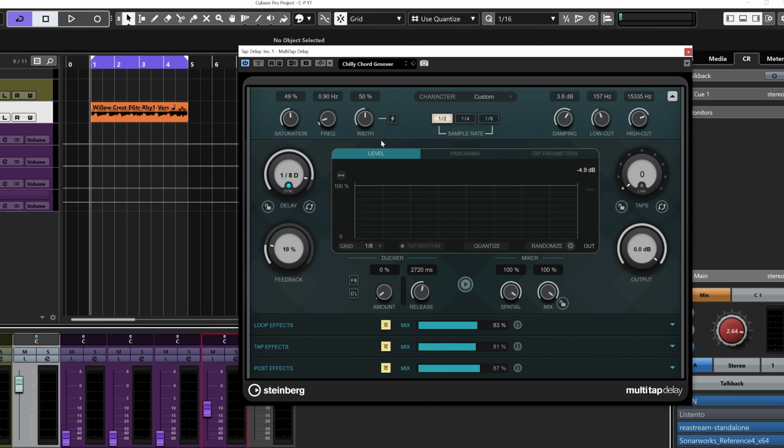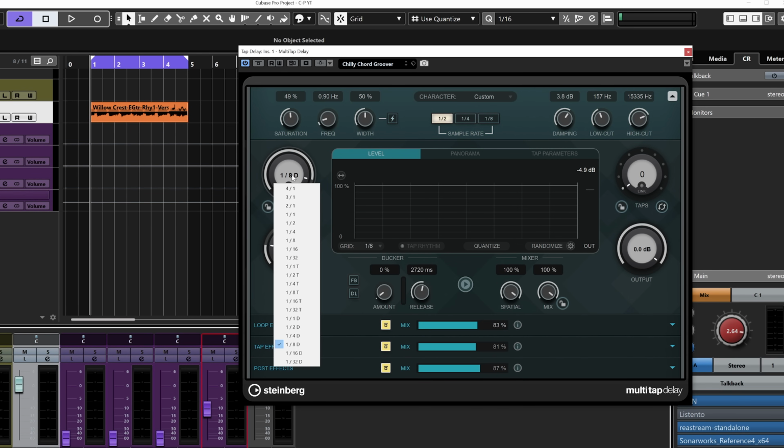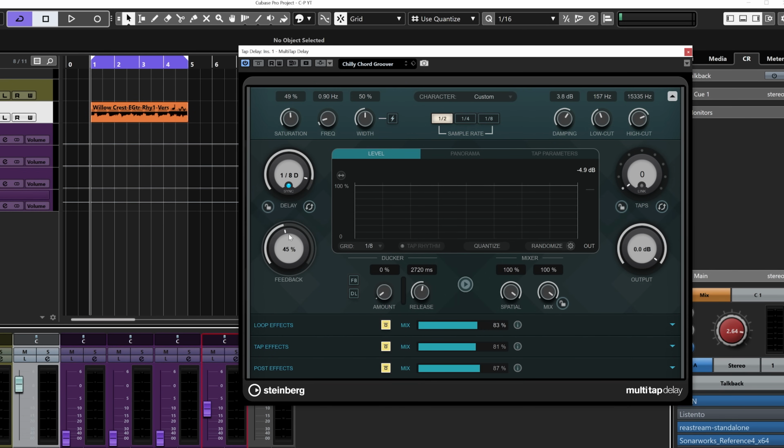You can use it as a simple delay, and all of your time-based signatures are going to be right here. And also the feedback, mix, and spatial, if you want to bring the stereo field a bit narrower or wider. And again, output and stuff. But you can also use different taps, which is where this plugin is going to start to shine. So let's go and add some.